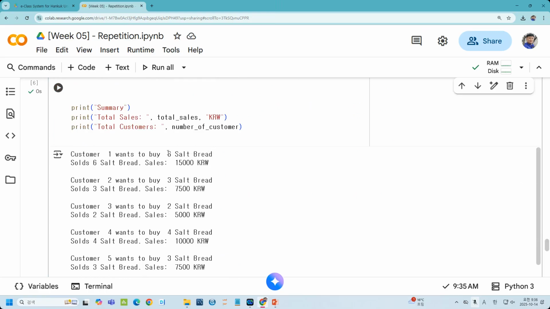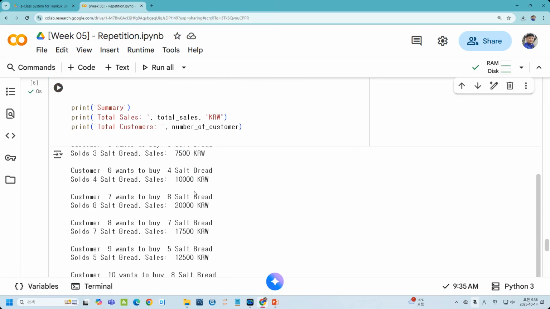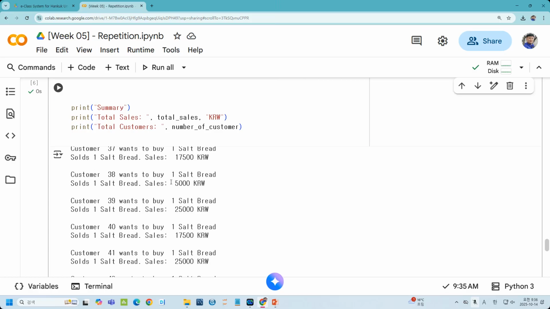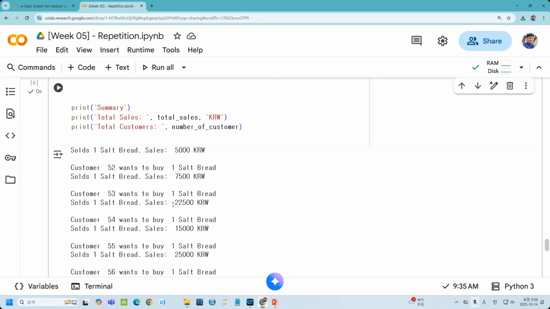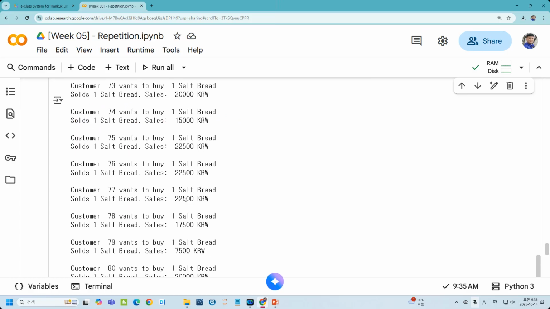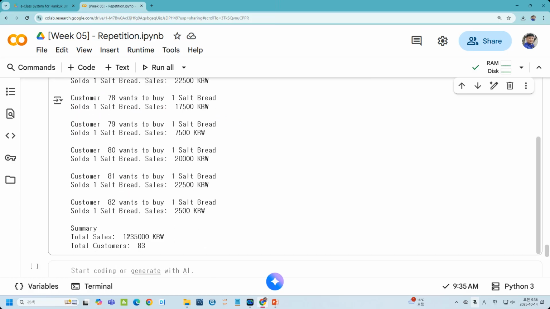Customer 1 wants to buy 6. Okay, 6, then it is 15,000. Customer 2 wants to buy 3. Okay, this is correct. And then let's see how many customers. Oh, customer 38 wants to buy 1, 1, 1, 1. Oh, all customers want to buy 1. Oh, but the summary of the sales is 120.